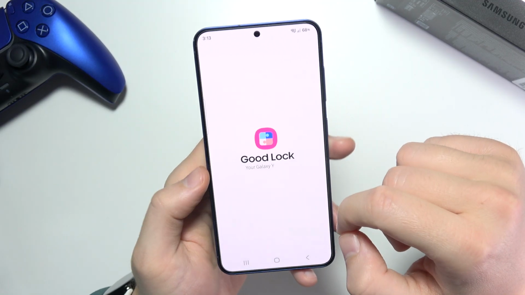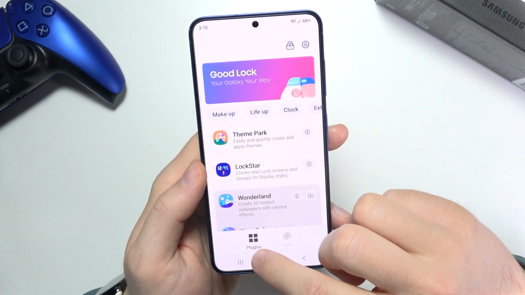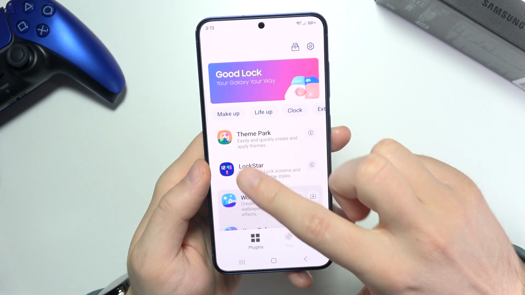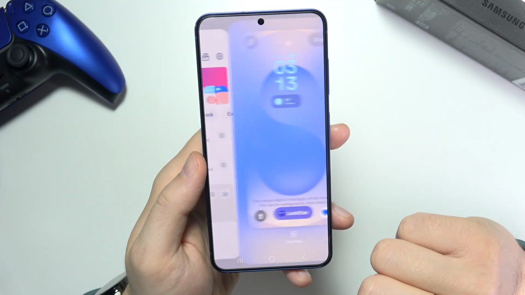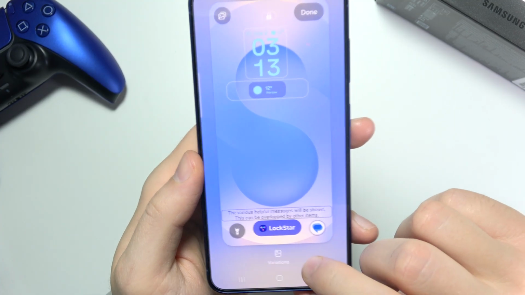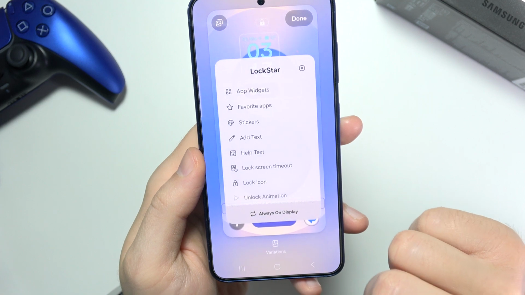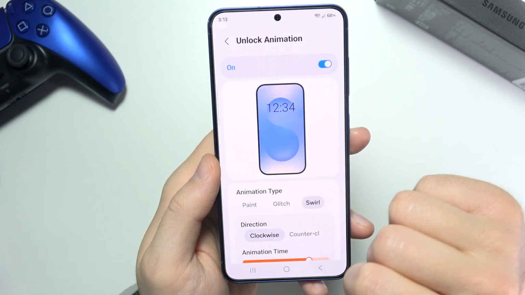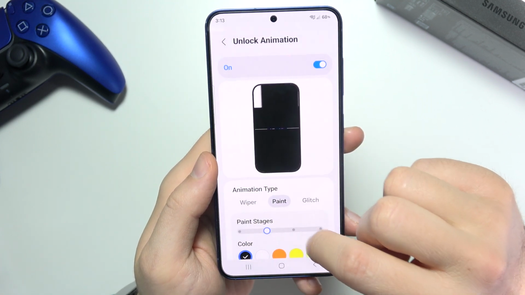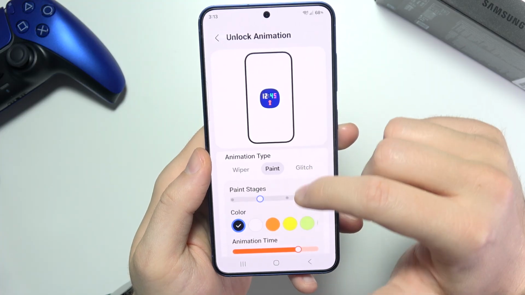Next, when it is open, we will be redirected to the plugins. So we have to click here and download Lockstar. We have to open it after it is downloaded and click on the Lockstar icon at the bottom. Go for the unlock animation. Now you can find the different animations. You can quickly apply any of these.